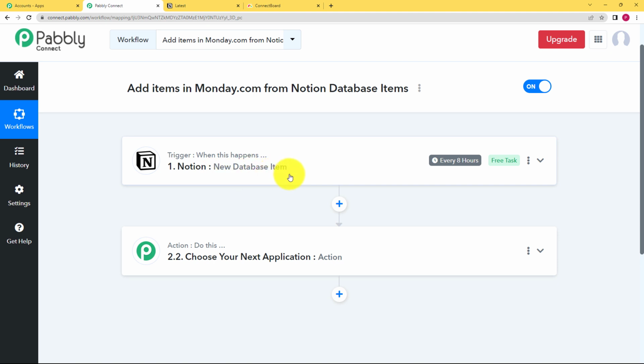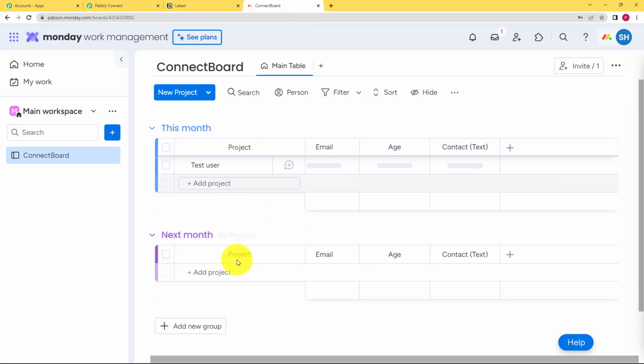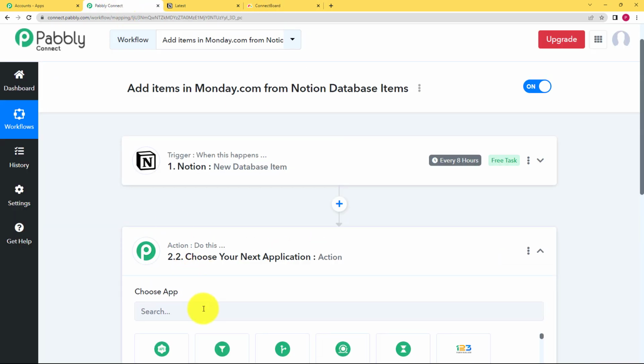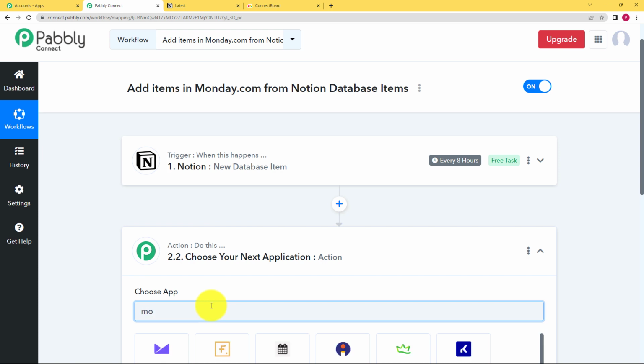So whenever a new database item is created, we will receive this response in our workflow. And now how to use this response to create an item in our Monday.com. So we will choose our action application as Monday.com over here.